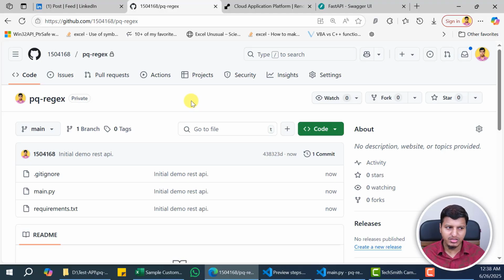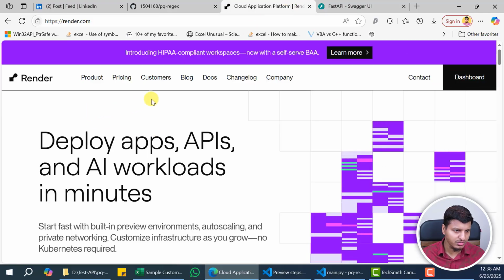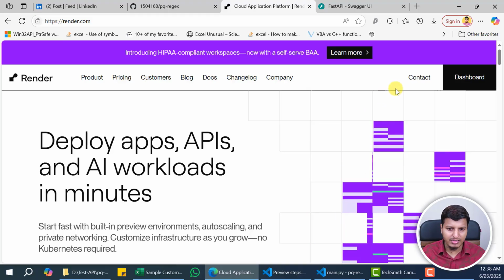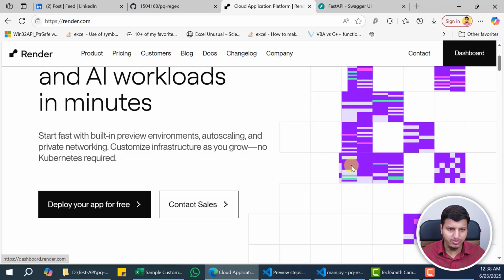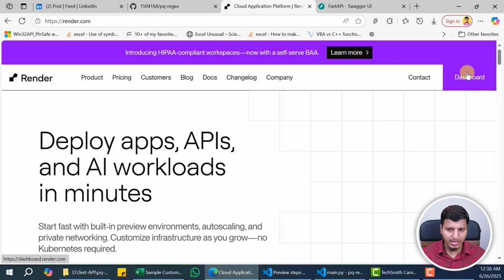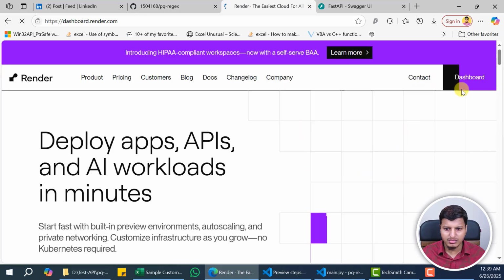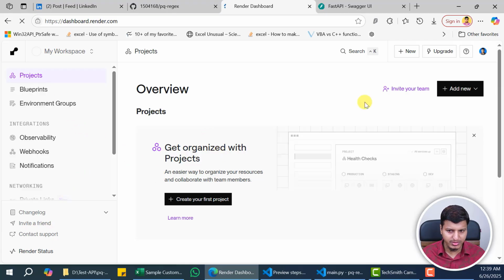Now we need to deploy this to Render. You need to sign up on this Render website, and you can just use GitHub as your sign up method. Now you just need to go into this dashboard. I have already created an account on this website, so you can do that as well. Let's go into the dashboard, where I have already created one project in this account.